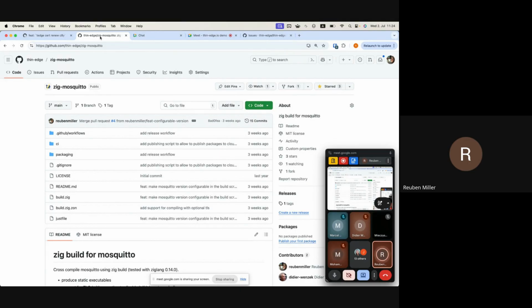Normally we rely on the community repositories of each of the Linux distributions to pull in Mosquitto. But if it's not available from the community, then we're in this awkward position going, okay, how do I actually install it?